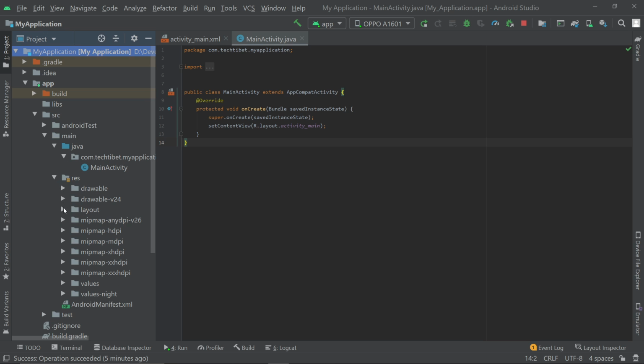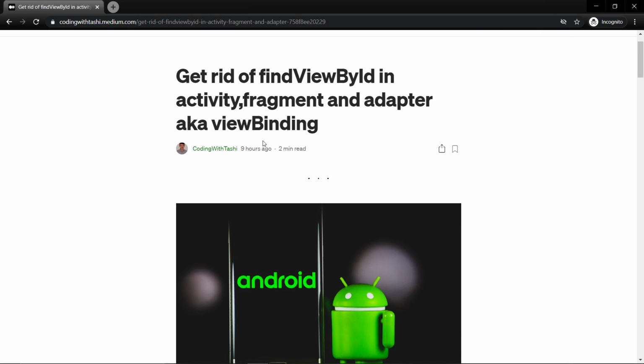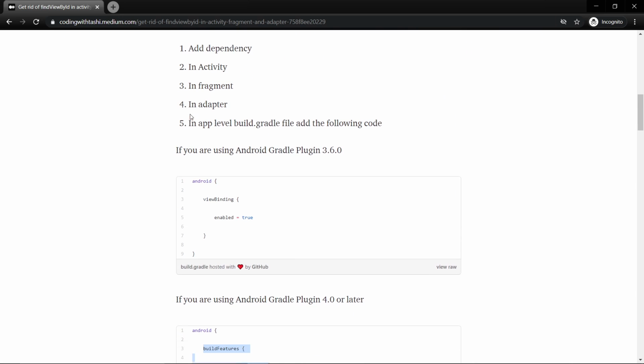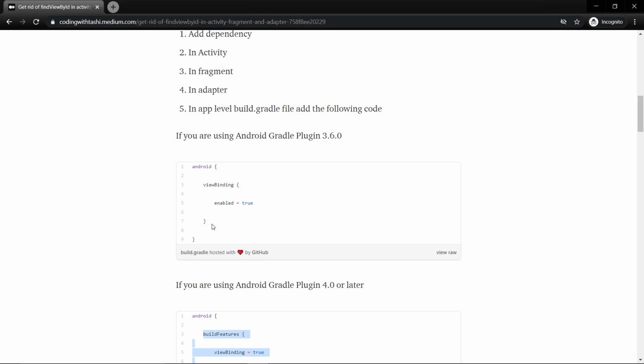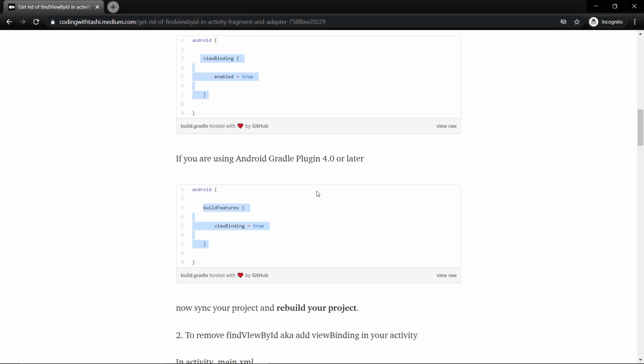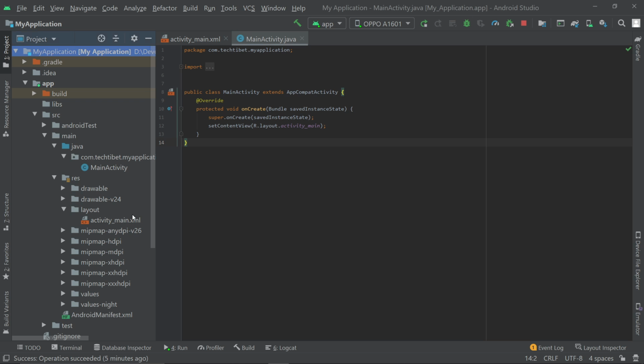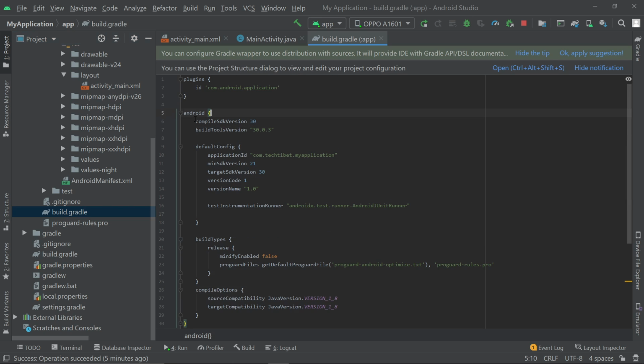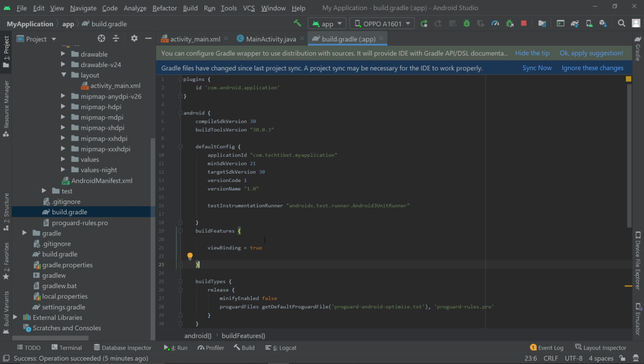Alright, so I have already written a blog over here on how to get rid of findViewById in fragments and all. Before we start, if you are using Android Studio 3.6, you have to add this property, that is viewBinding enabled equal to true. And if you are using Android Studio 4.0 or later, you have to add this one. Since I'm using the 4.0 version, I will give this, and you have to go inside build.gradle app level, and here in this android part you can add this property, that is buildFeatures viewBinding equal to true. Alright, let me sync now.